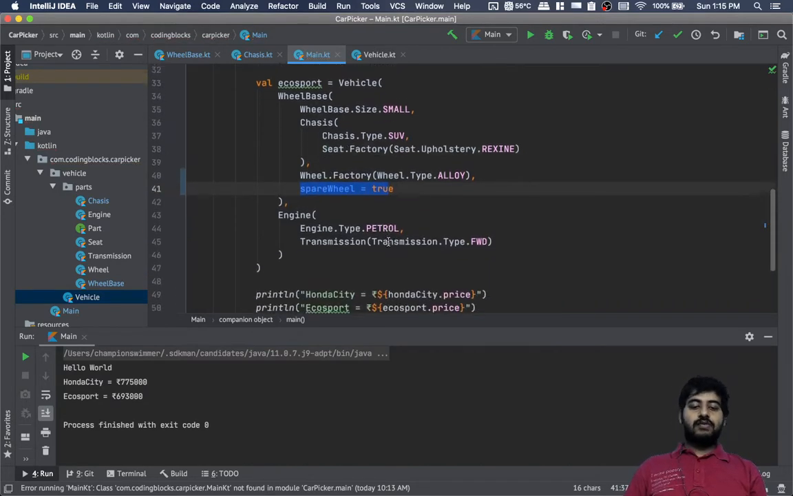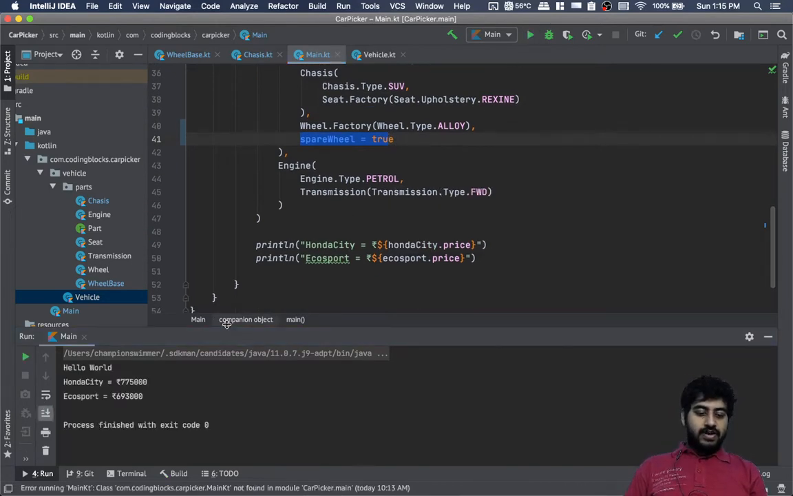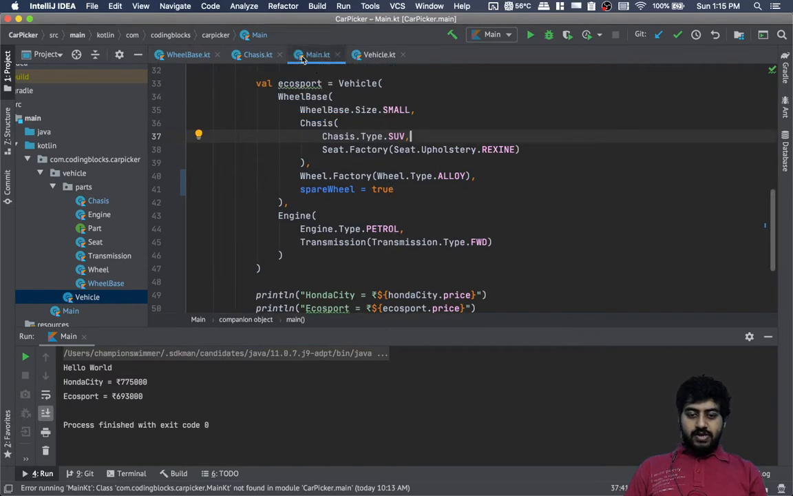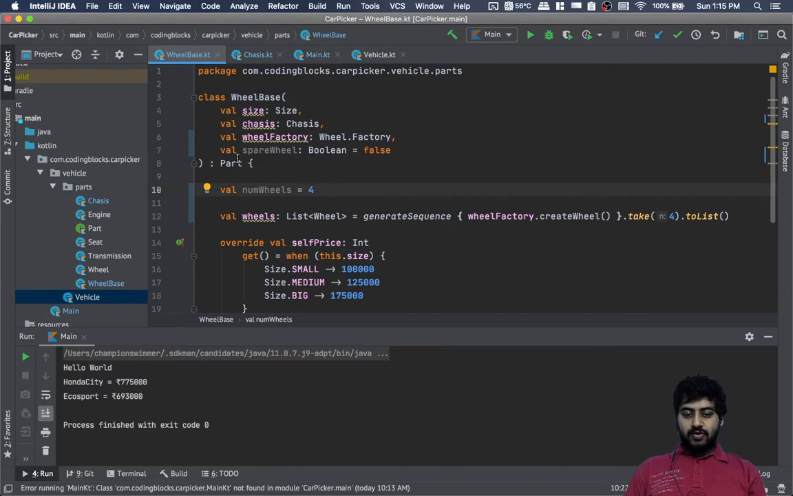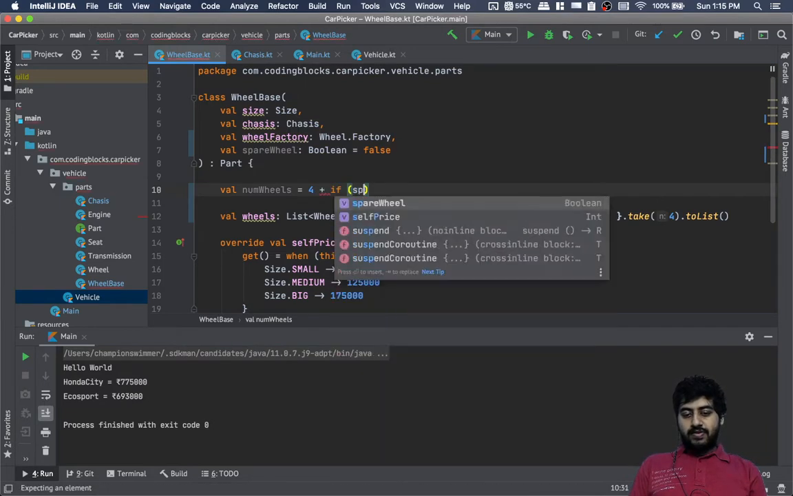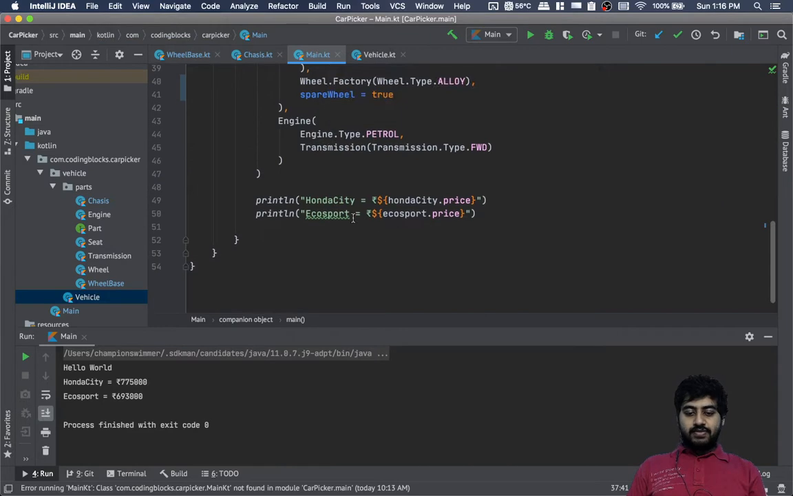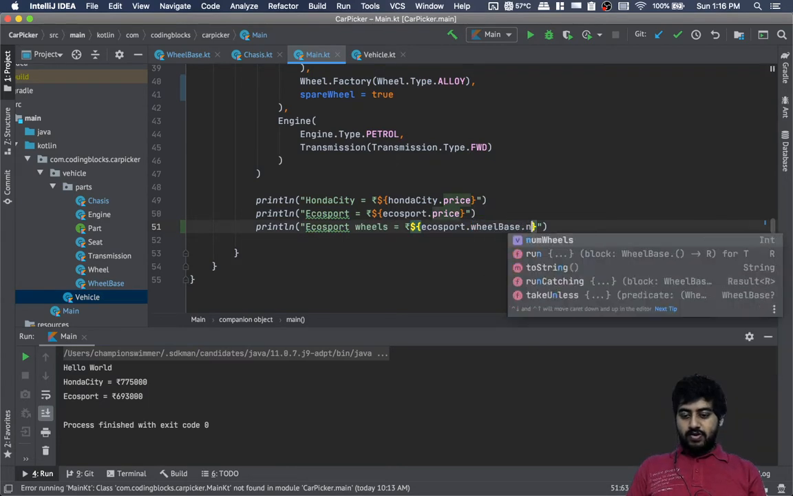So when we write spareWheel true here for EcoSport, right now the price was 6,93,000. If we run it again, you see it should have increased, I believe. We can take the number of wheels that is coming from here. Oh, sorry, numWheels: 4 plus, if spareWheel then 1 else 0. So if there is a spare wheel available, the number of wheels is 4 plus 1, otherwise we get 4. For example, for this EcoSport, we want to print EcoSport wheels equal to, and we can do ecoSport.wheelbase.numWheels, and we'll find that.